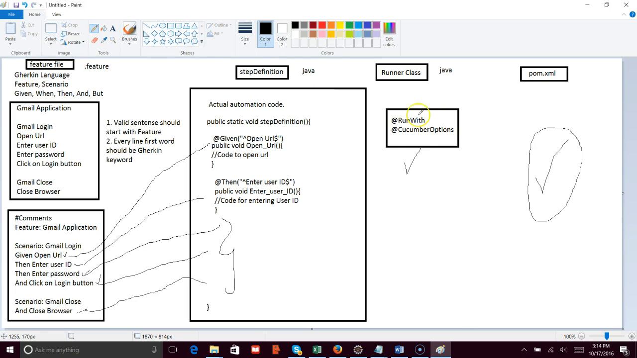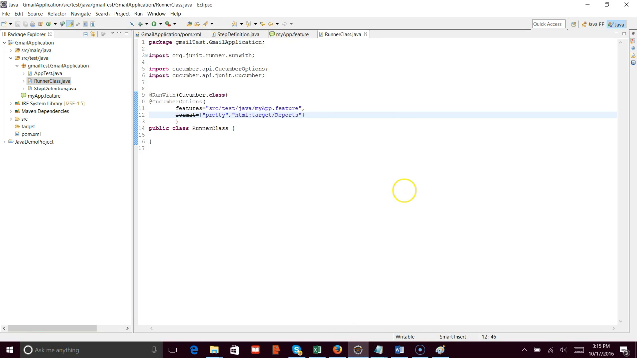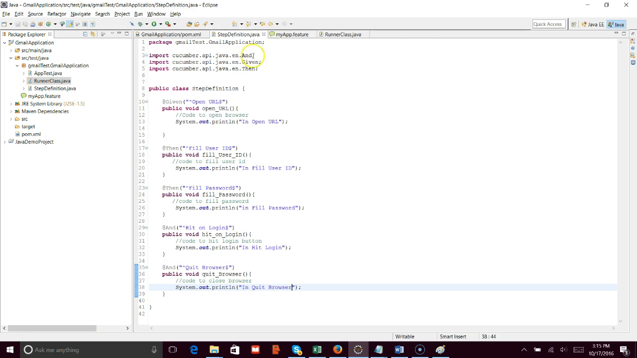So we have connections between these, right? Whenever I run the runner class, it will go to the step definition. From the step definition, it will go to the feature file. From the feature file, it will go to the respective step definition. While executing, as I have the web dependencies in the pom.xml, those will be loaded, and each one gets executed.